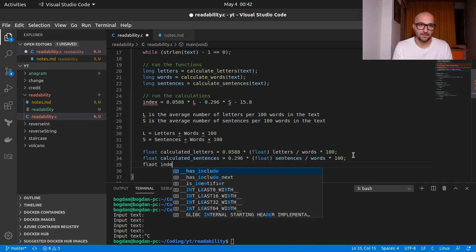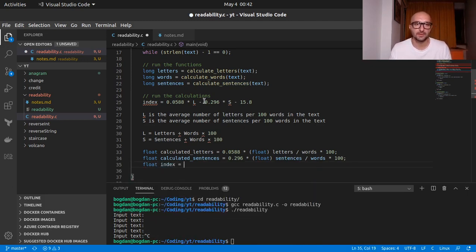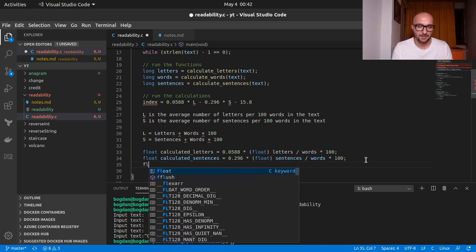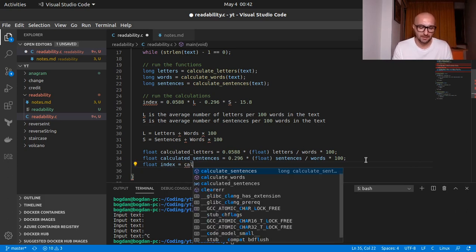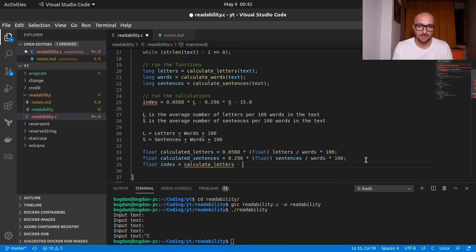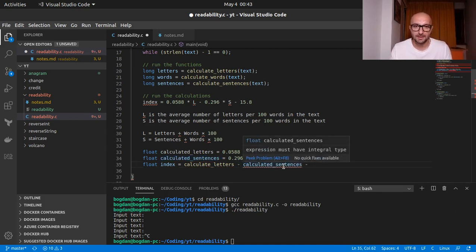Okay, so float index equals to, what do we have? We have calculated letters. Oh, minus, even it's not defined. Sometimes this, I think it's the IDE, I'm not sure, but it does this. So just play with it a bit. Float x, calculate, minus. Oh, there we go. So it's all cleared now. Minus calculated sentences minus 15.8.